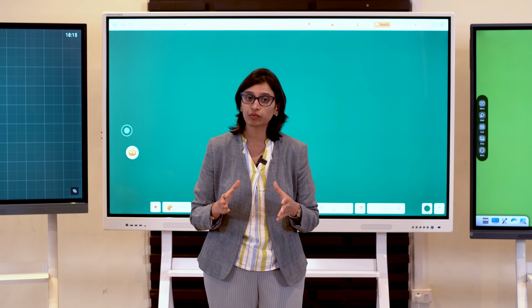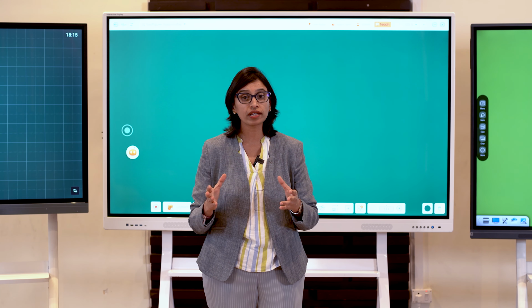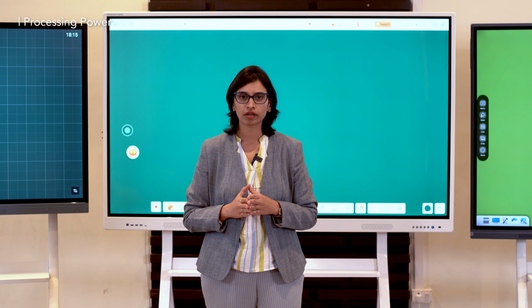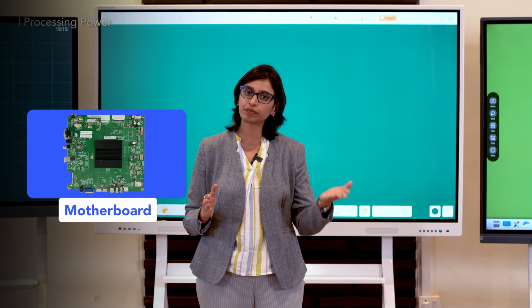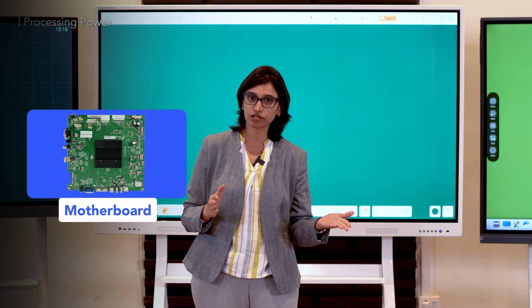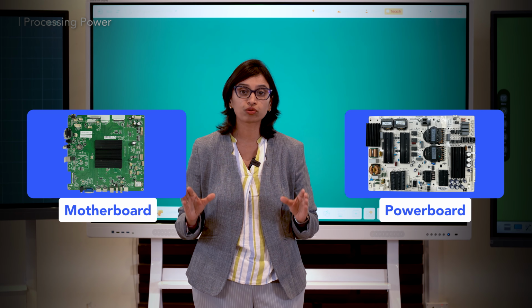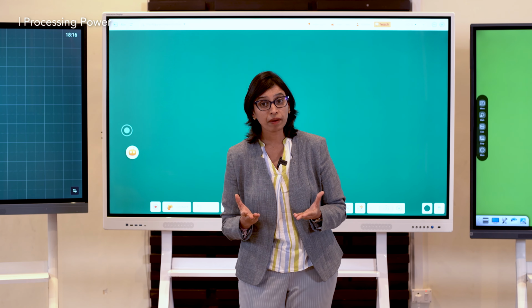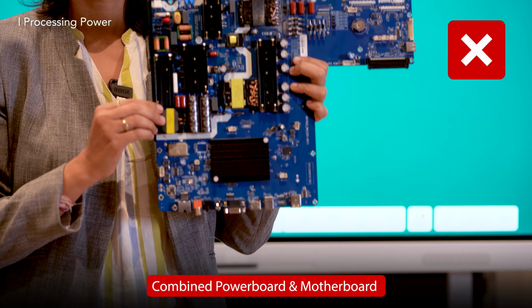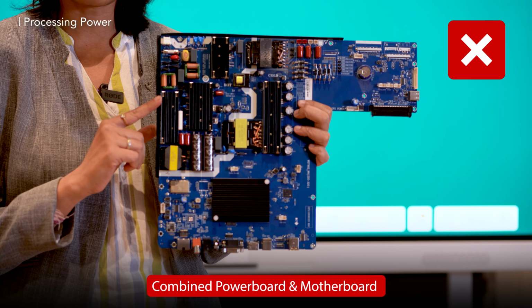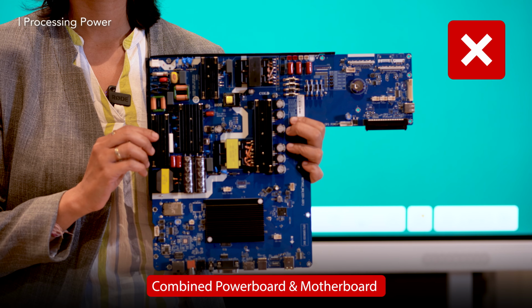So now that we have covered the display and the audio, let's talk about something which is actually happening inside the interactive display. There are two main components: the motherboard, which is similar to the CPU in phones and computers, and the next is the power board. Actually, this is a very crucial aspect. Many panels imported from China use combined boards, where the motherboard and the power board are joined together to reduce the cost. However, this design increases the risk of failure.